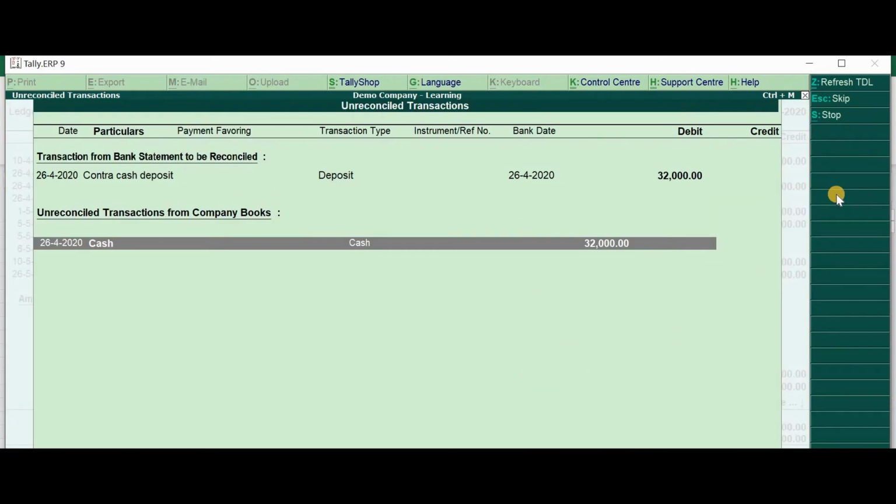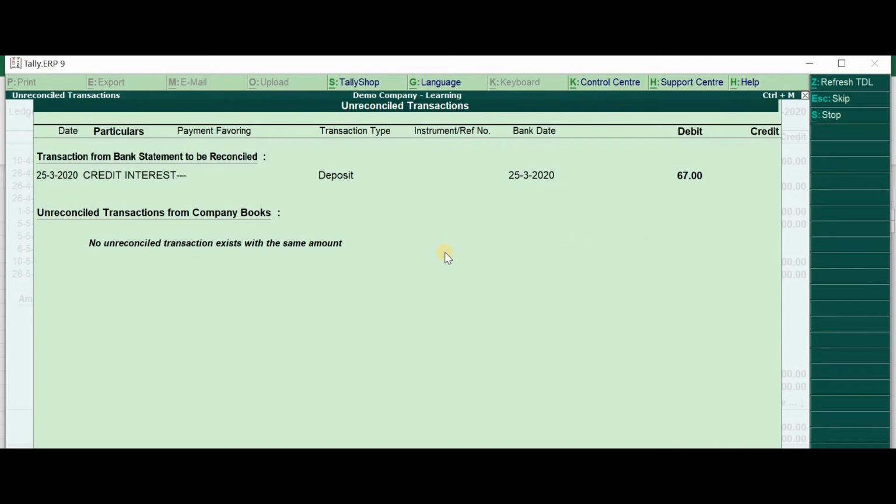So what this does is, wherever Tally feels that there is a tentative match, it compares the date, it compares the amount, and when it thinks that this is probably the same transaction, what you have to do is press enter and accept, and automatically Tally will reconcile them. Reconciled successfully, enter. Where no transaction exists, just press escape.